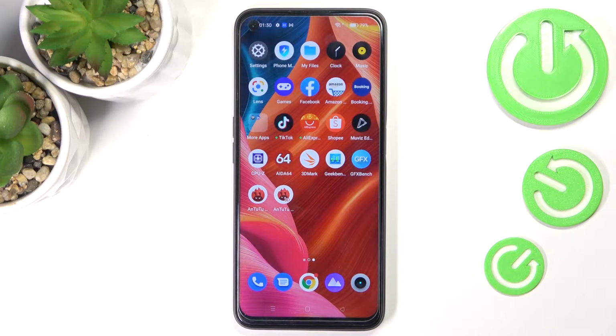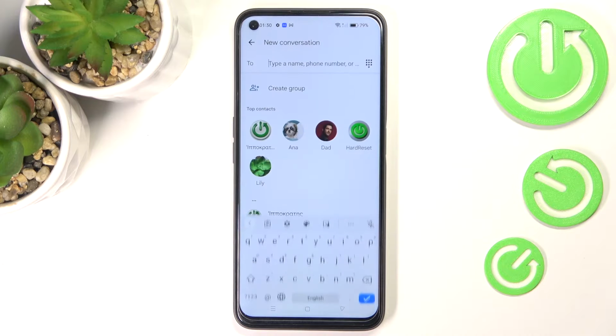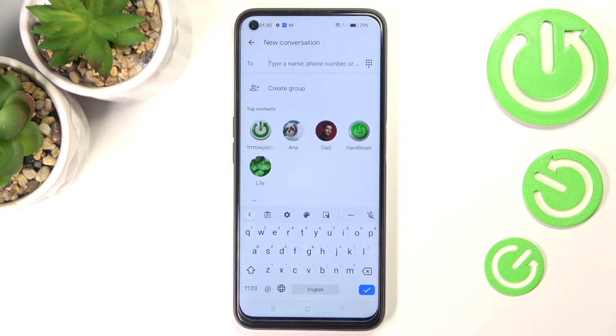In front of me is Realme 9 Pro, and let me show you how to change keyboard dictionary. First of all, just open Messages or any other area where you can input some text. Click on Start Chat, and as you can see, currently we've got English language, English keyboard.